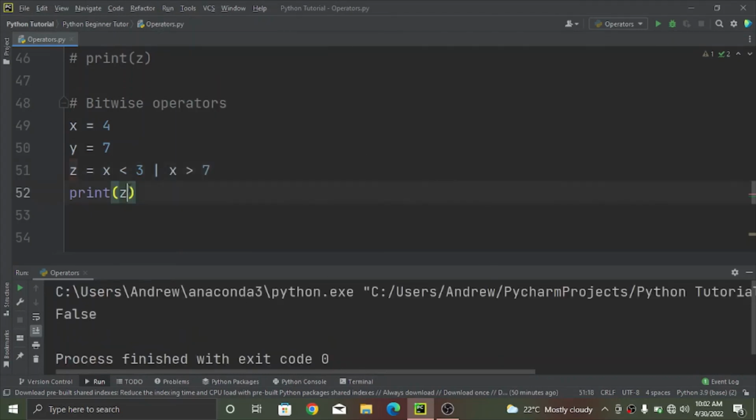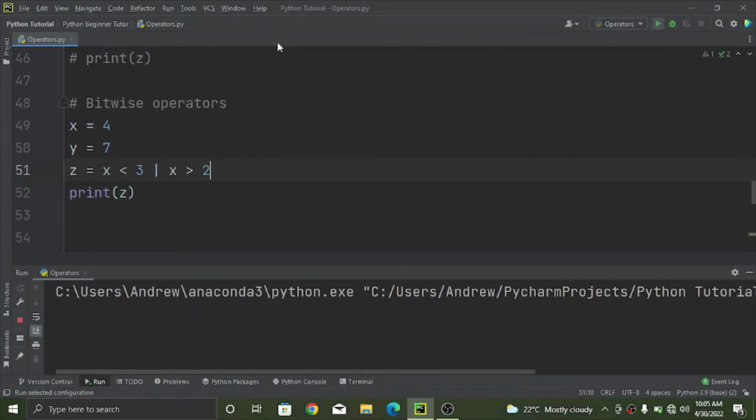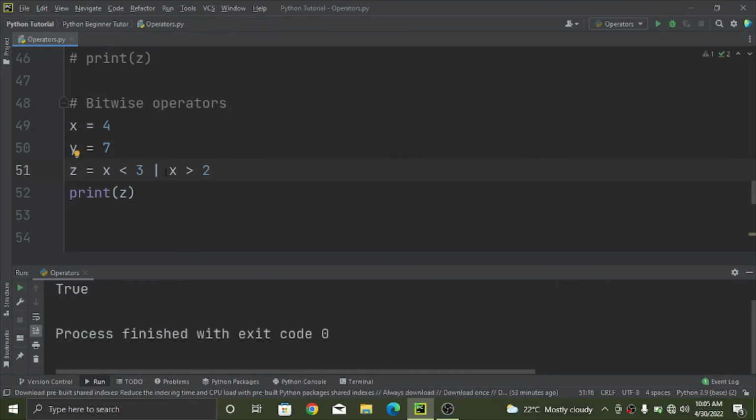Sorry, I made a mistake. Actually, our x is not less than 3, and our x is greater. So we could change this to something like 2 back, and because one of these conditions is true, it's giving us true. But if we change this to an and operator, just like this, this will be false because both of them are not true. Both operations have to be true for us to get a value of true here. That's why it won't work that way.